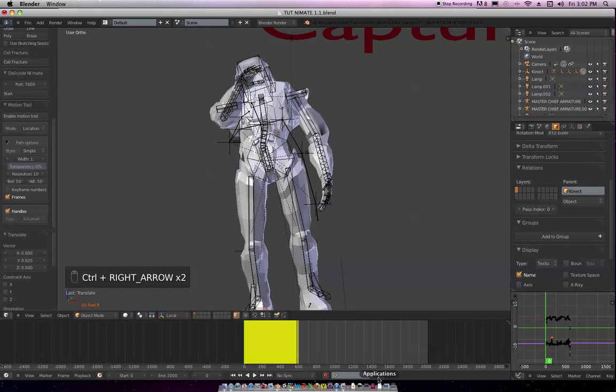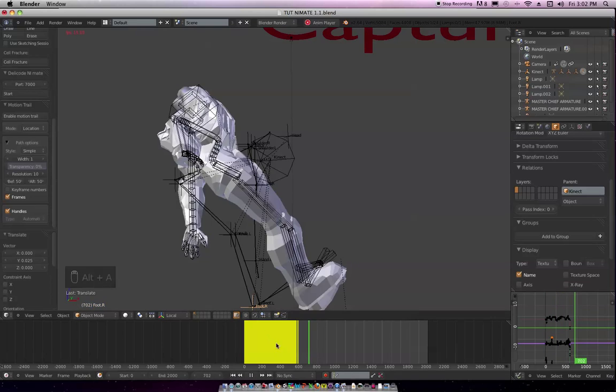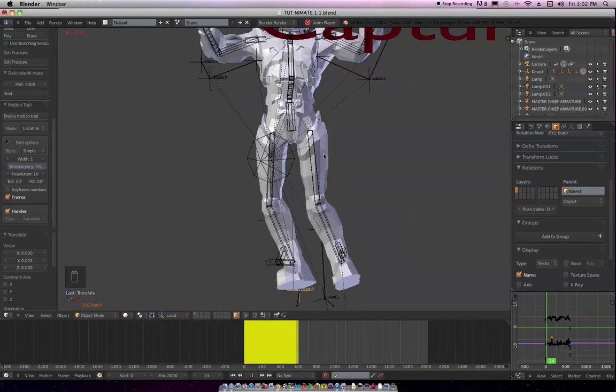All you do is just start your port right here. Just start that. Make sure you have animate on, and then make sure you have that little button selected, and then hit Alt A and let it go through. And you'll see right here there's nothing recorded. There's no keyframes, and that'll record all that stuff.